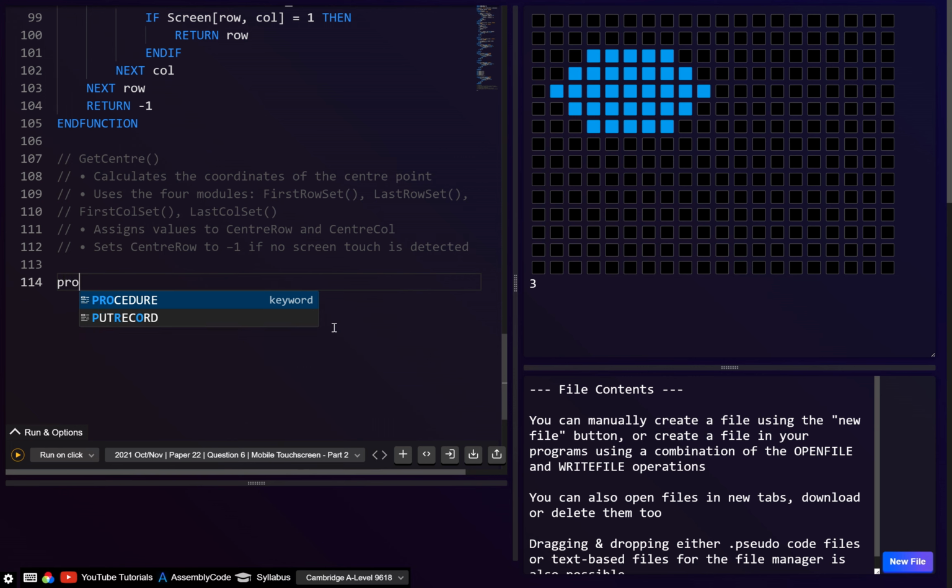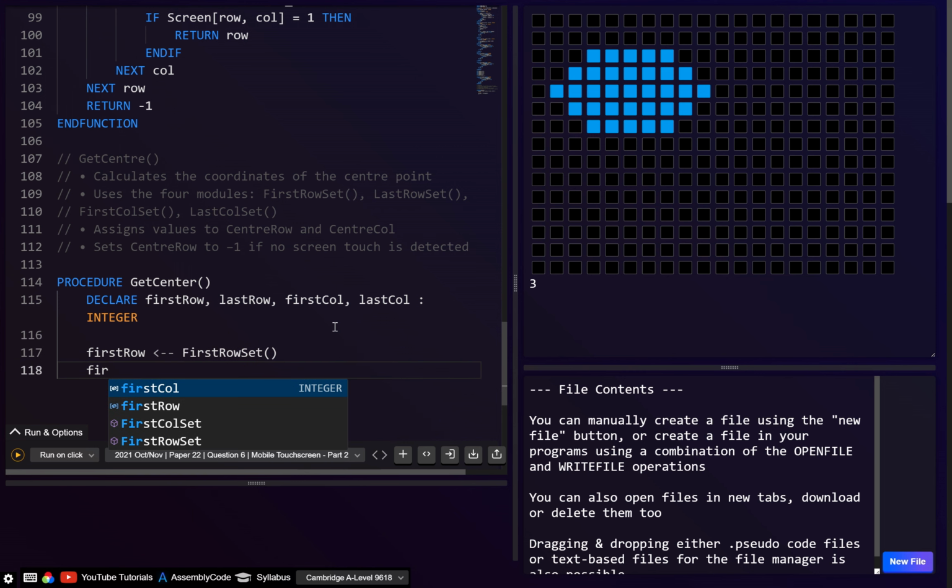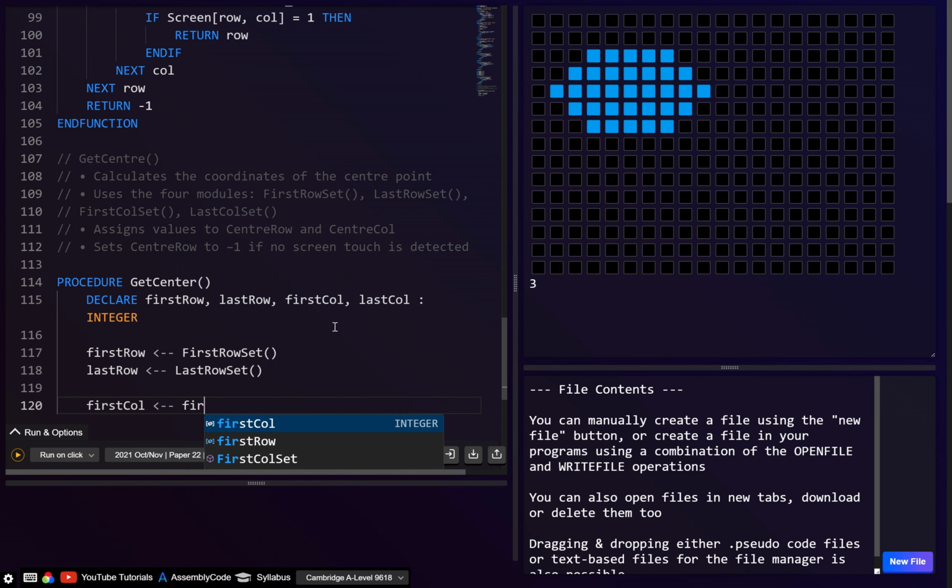Right, so let's go procedure, because this won't return anything, and this will just be GetCentre. Also it takes no parameters. So let's declare variables, and we can have 4, for first row, etc. Right, so let's go first row, first column, and last column. These should all be integers. Now we're just going to assign these. So let's go first row, and this will just be FirstRowSet. Then maybe let's go last row. So let's get both of the rows. Then let's go first column. And then of course let's go last column.